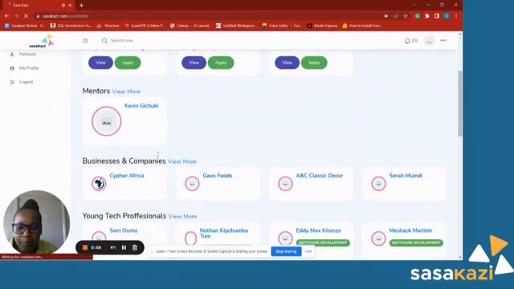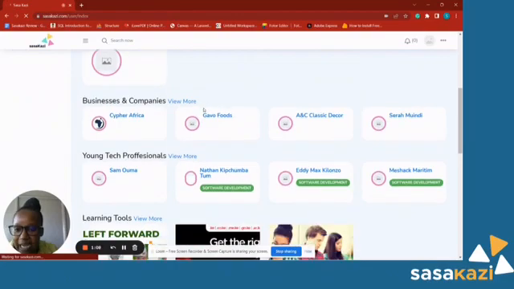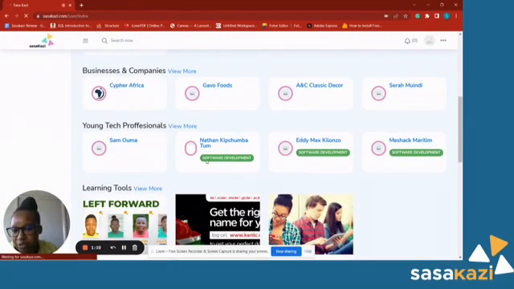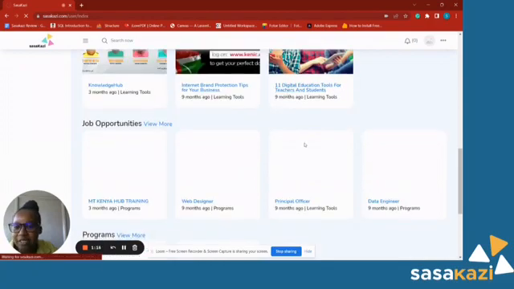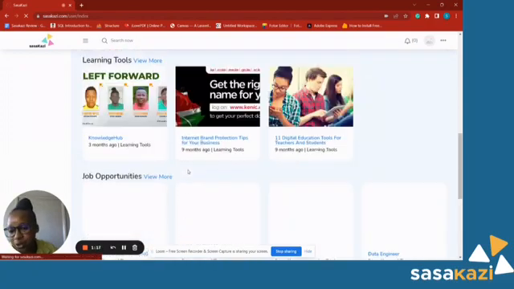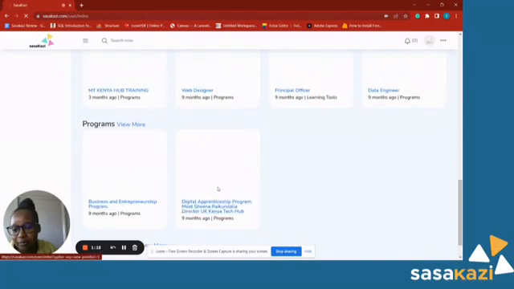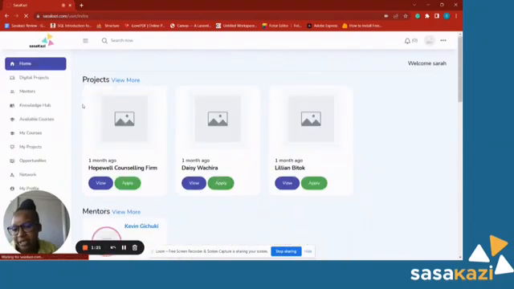Also, I can see the mentors who are available and I can view their profiles. I can also see the number of businesses who are already on the platform, the learning resources, job opportunities, and also the knowledge hub, where I can learn and upskill.